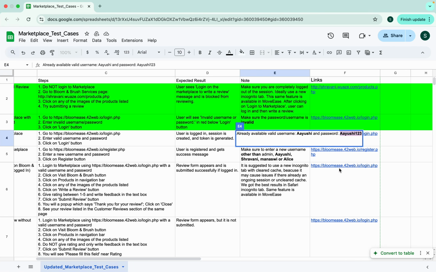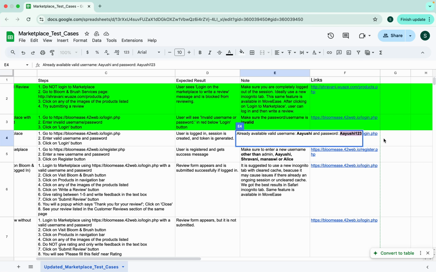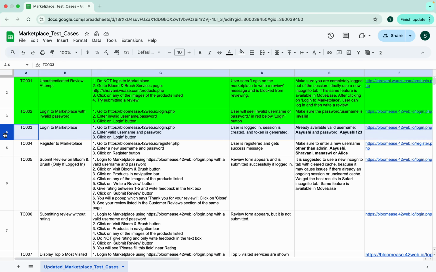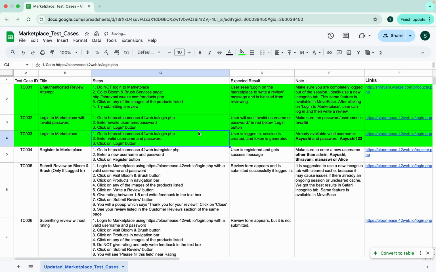So yeah, I am able to log in here. I can see "Hello Ayushi" and a logout button, and my home page where I can see two websites and the top services. So this was performed. Okay, so the login part is done.